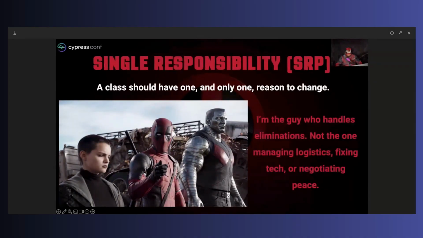In a well-structured superhero team, Deadpool is in charge of combat and eliminating enemies. Colossus handles defense and moral guidance. Negasonic does explosive attacks. Whistle provides intel and gadgets. If Deadpool starts doing everything, hacking, planning missions, and giving motivational speeches, the mission will fall apart.